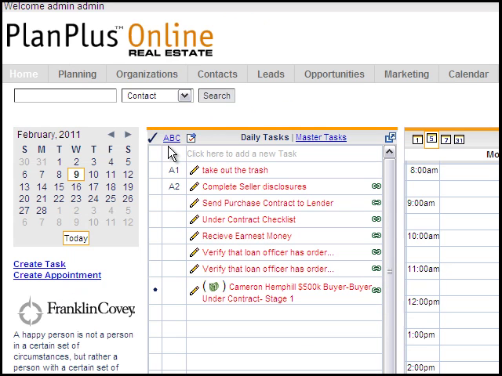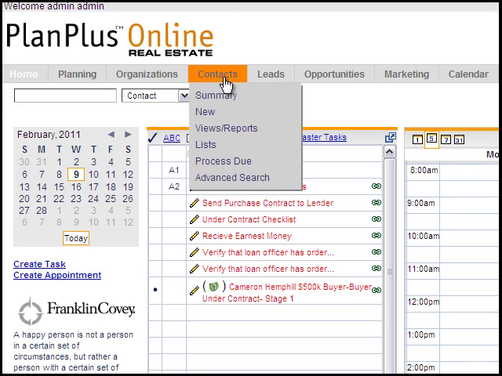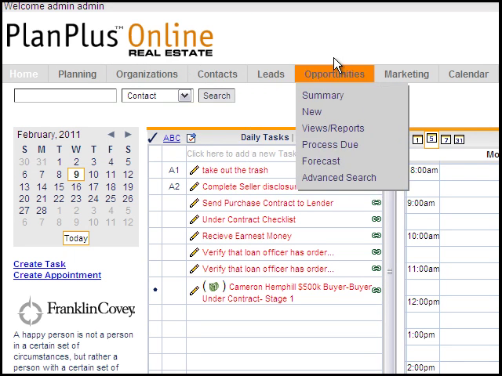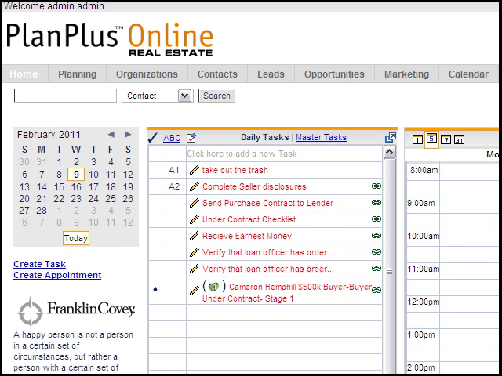If you're logged into your account, you'll notice that there's an organizations tab, a contacts tab, and a leads tab. These are the tabs that we're referring to in this video. First, let's talk about the organization.